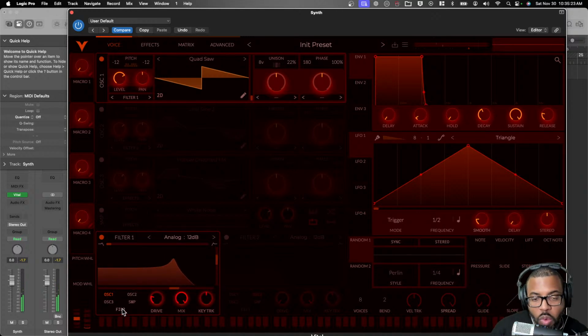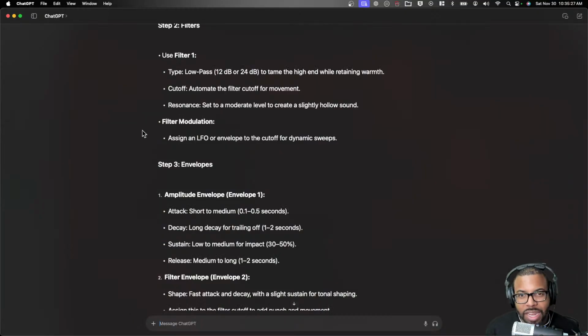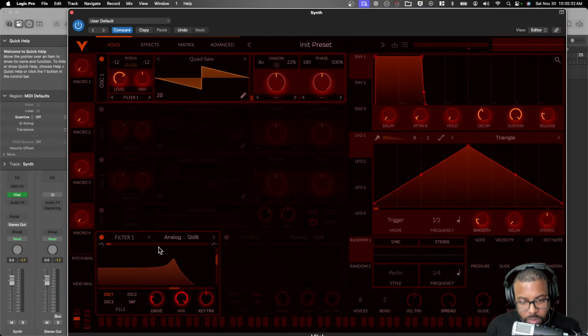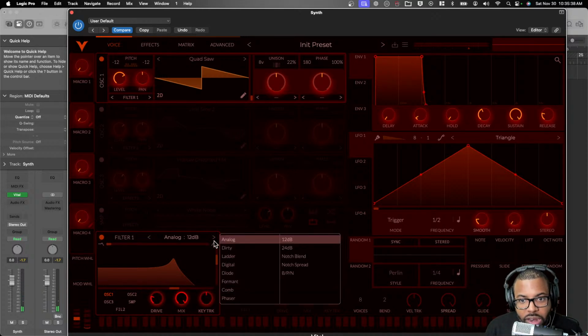Again, there are people that know way more than what I'm doing here. So this is just me messing around with these settings really fast, actually. Automate the filter cutoff for movement. That I haven't done yet. We have analog. This is the 12 dB. We'll leave that alone. Filter 1.